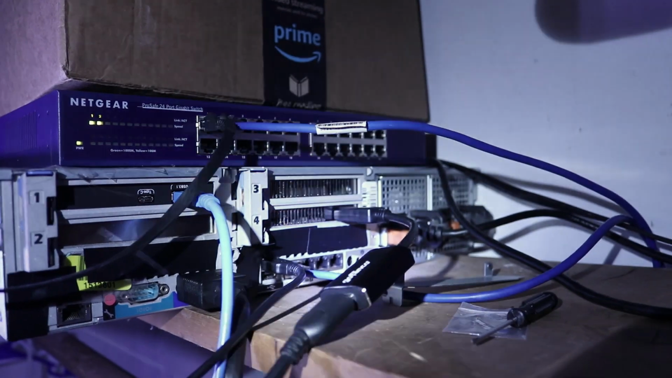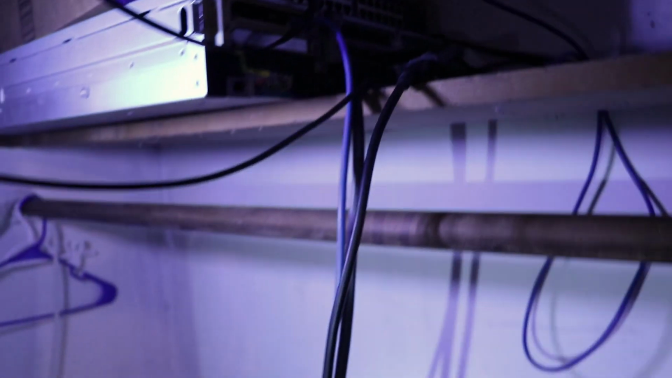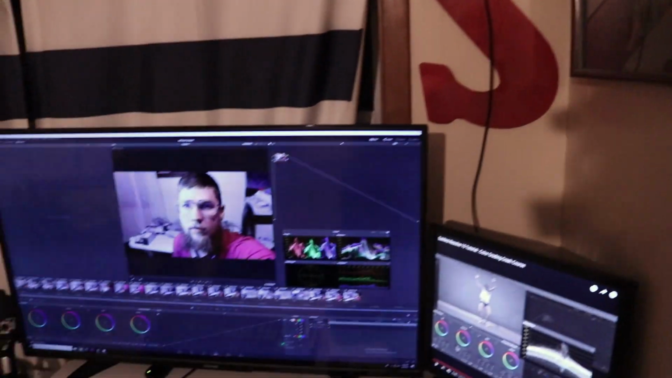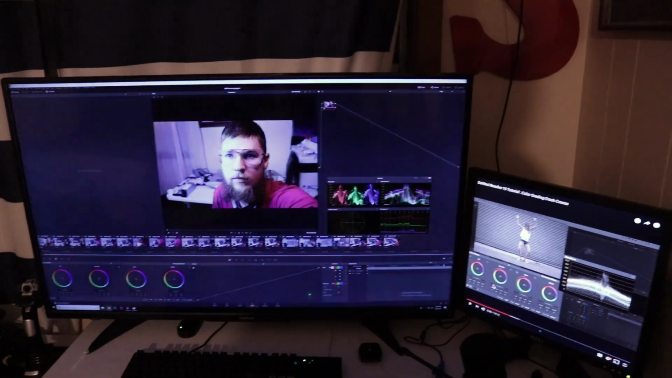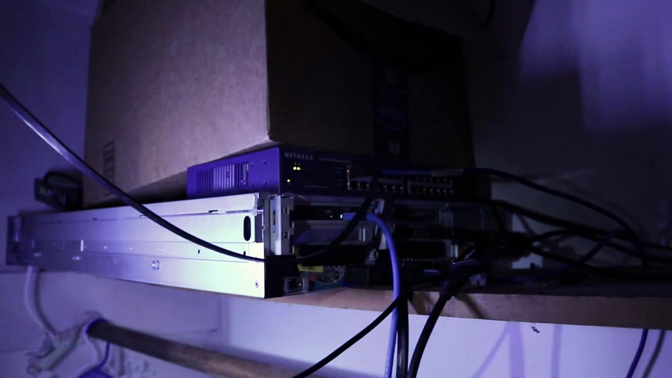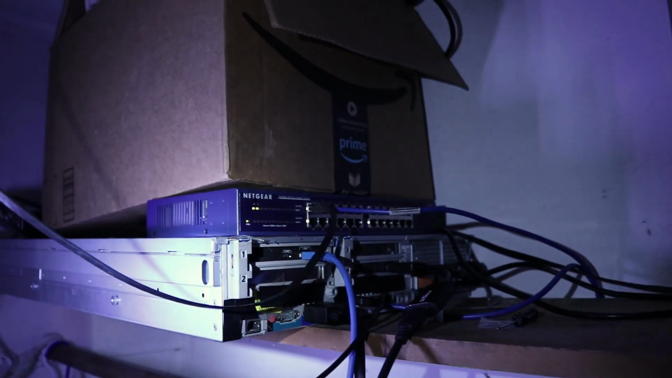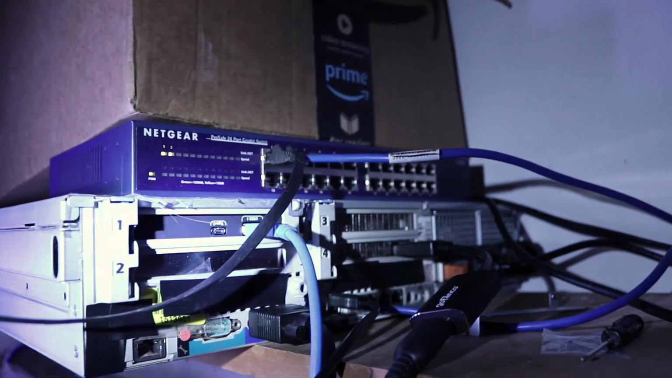I'm running DisplayPort to a HDMI converter to get 4K, 60 frames a second to this television that I'm using as a monitor because it was cheaper than a 1080p monitor. I don't understand deals sometimes, but when they show up, you trip the trigger on them. But yeah, this is the Dell R710.